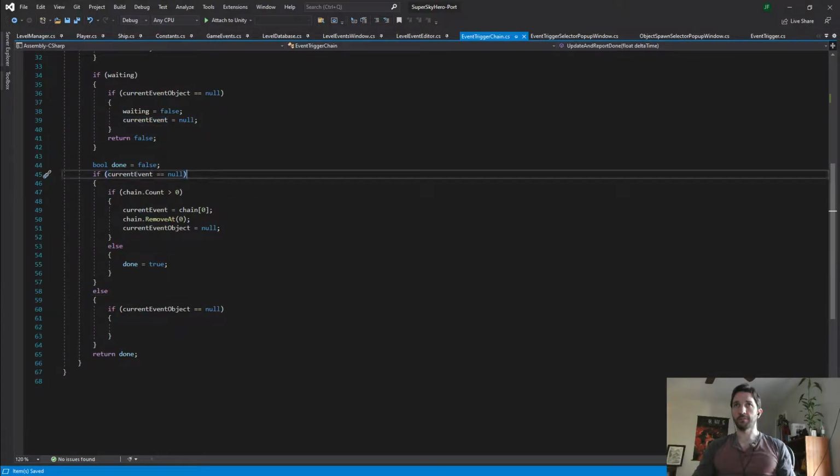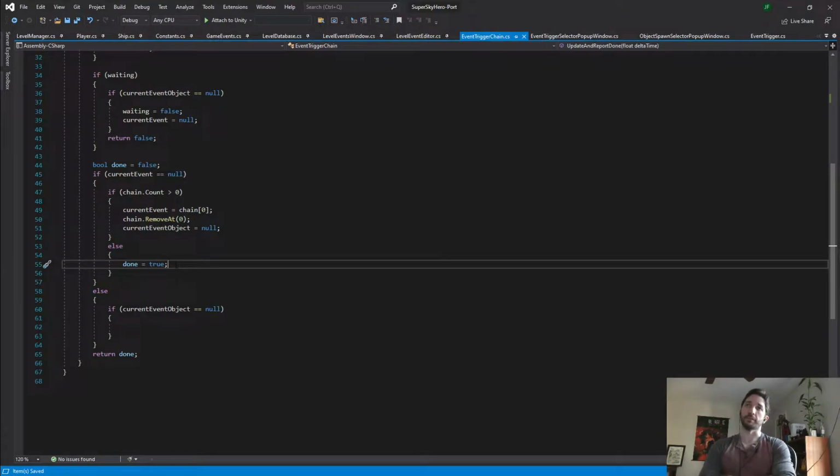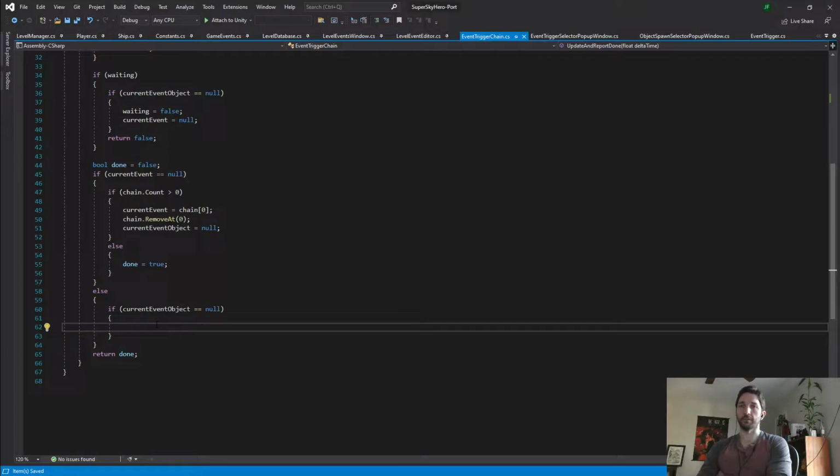Now current event. Now current event is not null. So I jump here, but current event object is null. So I have to instantiate the object. Got it.